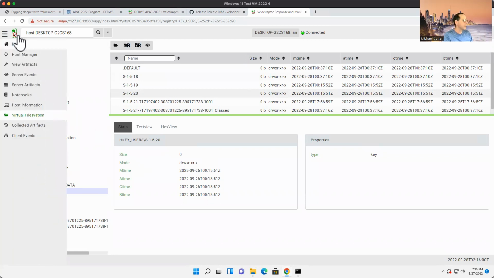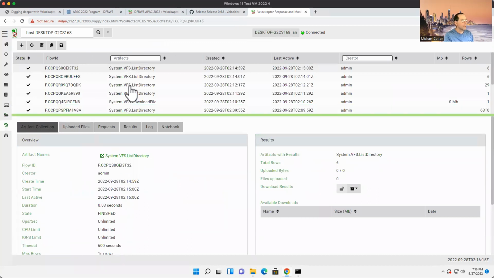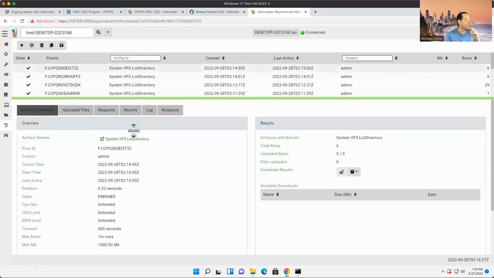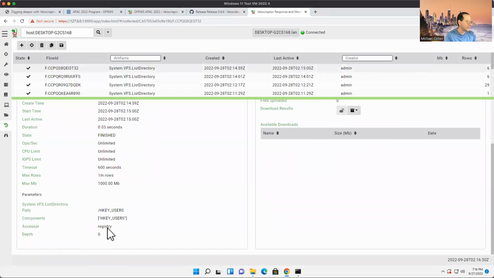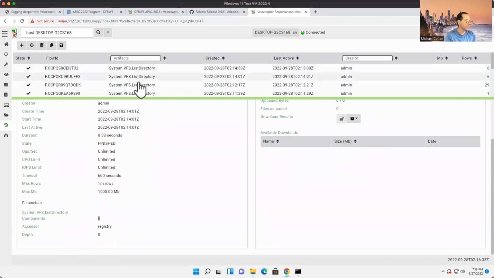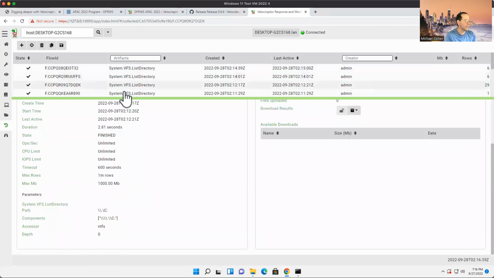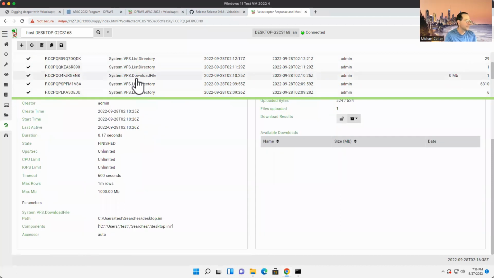If I open this thing on the left side, collected artifacts, this is showing me all the different artifacts that I've collected from this endpoint. This is the endpoint I'm working with right now. Let's have a look. You can see that it's just a list of artifacts, and it has VFS list directory. We downloaded the file and we listed the directory. If you look at the parameters, this is where I listed the registry. This is where I listed the C drive with NTFS and so on. This is where I fetched my desktop.ini.